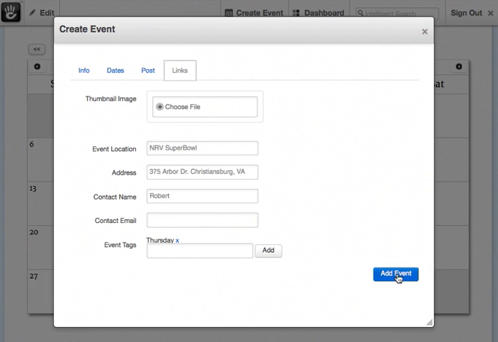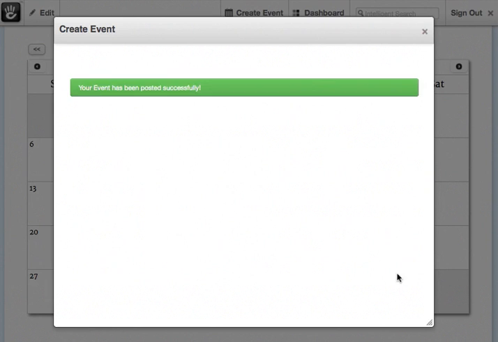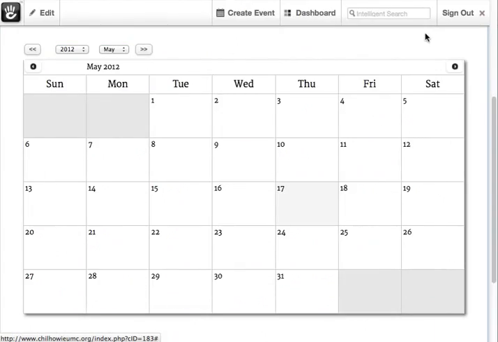See how it's highlighted when we mouse over it. Give it a click. Wait for the application to respond. It'll give us a confirmation screen. Oh, your event has been posted successfully. That's what we wanted to see. So okay, we'll go ahead and close out of the create event window.